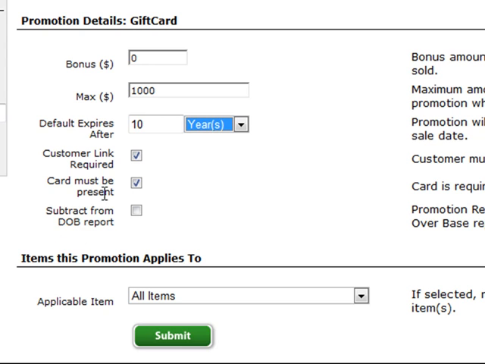You also have the option to subtract this transaction from the dollar over base report. This is for facilities that do track commissions for their greeters. If you would like to exclude any promotion redemptions from your dollar over base report, you'll want to check the box. And finally, at the bottom, you will specify the items that this promotion will apply to.